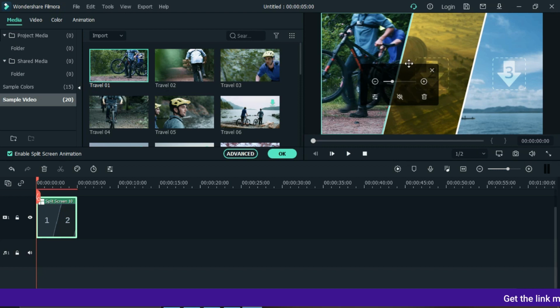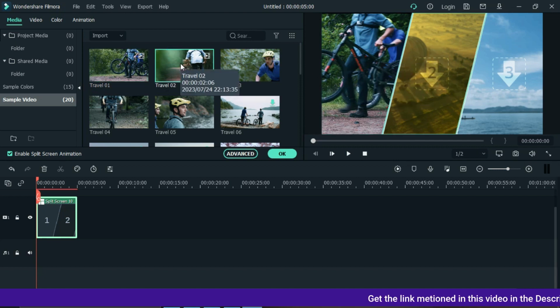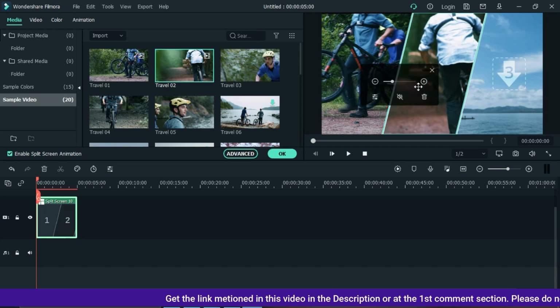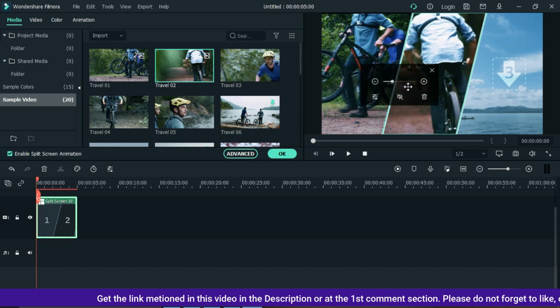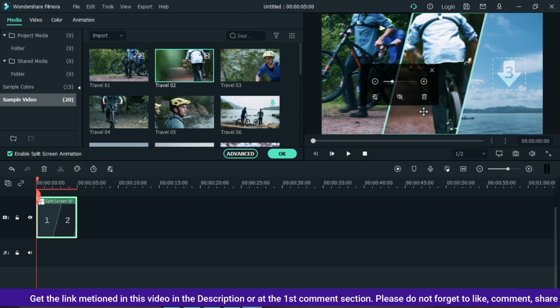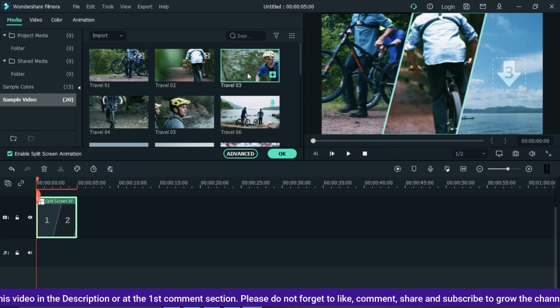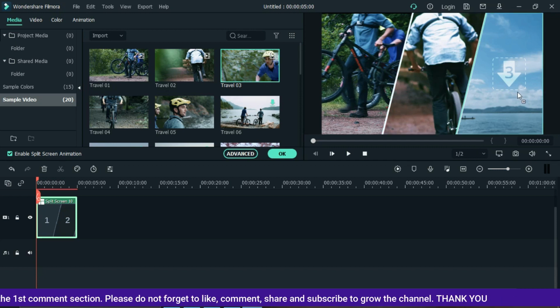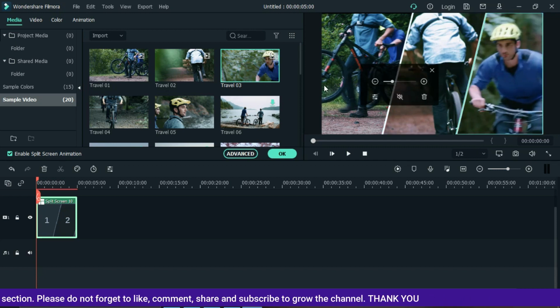Then what you have to do is to go to the second one, select the video that you want, just click and drag it and drop it to the second one. Here it is, and then you can position it to suit your video to the position that you really want. And then let's move on to the third video. Just click it and drag it over here, and there you go. So these are my 3 videos that I have in the split screen.